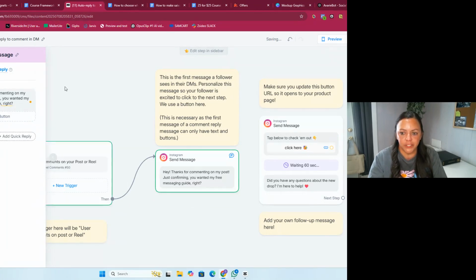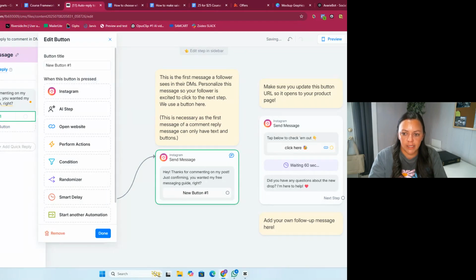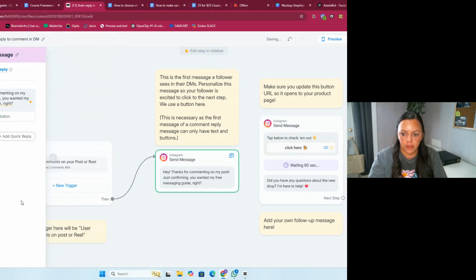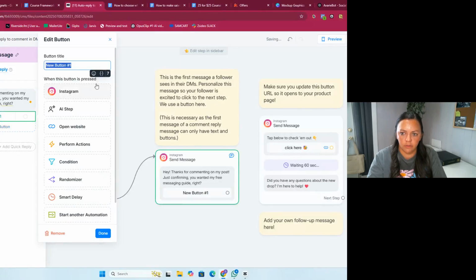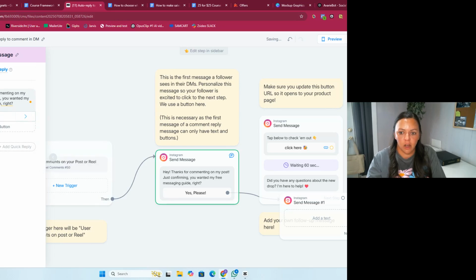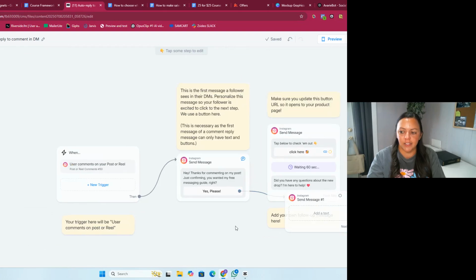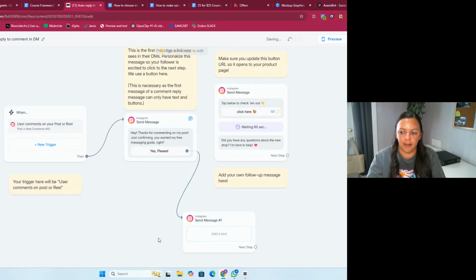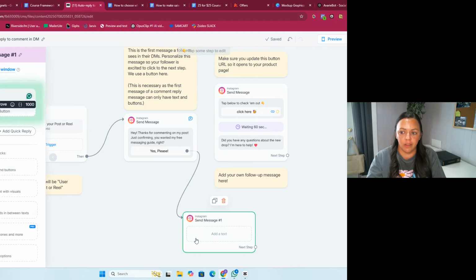And instead of this button, I'm going to actually remove it because I actually want someone to respond. So what I'm going to do here is remove this button altogether. Okay, and instead of linking a website, I'm going to put on Instagram because they actually need to click. You might have seen this in your DMs before where someone requires you to respond, yes, please. All they have to do is click on it and it'll say yes, which will trigger the next message to be sent. As you can see here in our workflow here, it automatically populated with another message. So I'm going to click on that one.